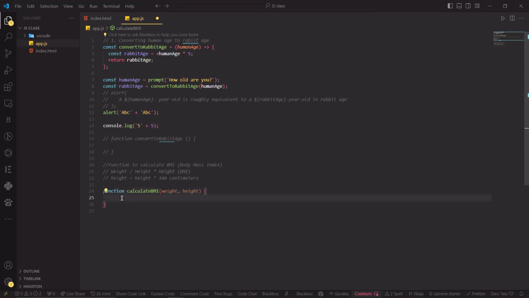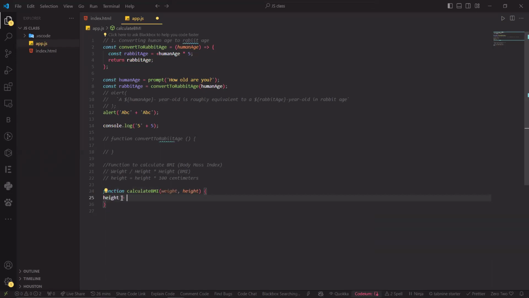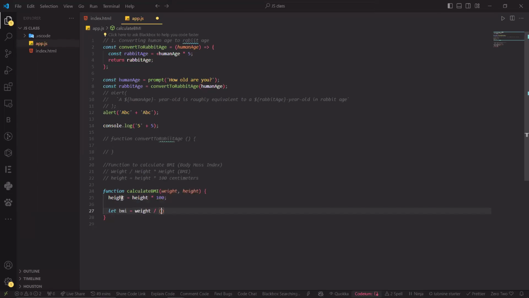So now what do we do with this? Now we have our formula up, and first things first, we need to convert our height. So once we get the height, let's say height is equal to height multiplied by 100. So our height is holding this. Then let's say let BMI equals our formula, weight divided by height times height. So these are the 2 things we need to convert the weight and height.